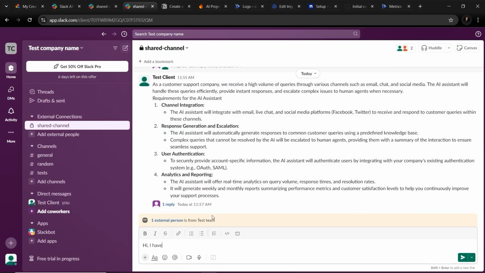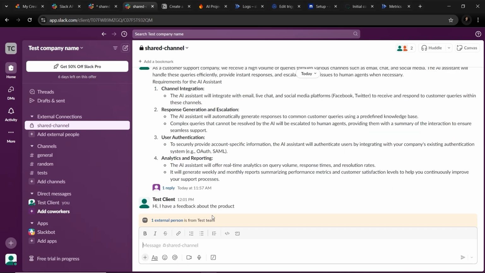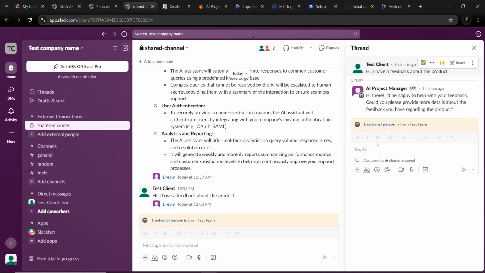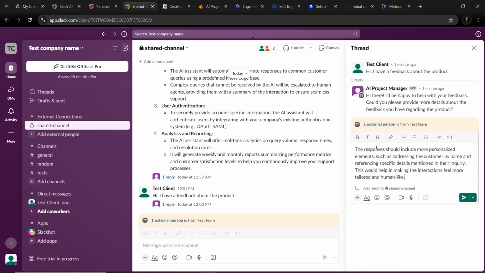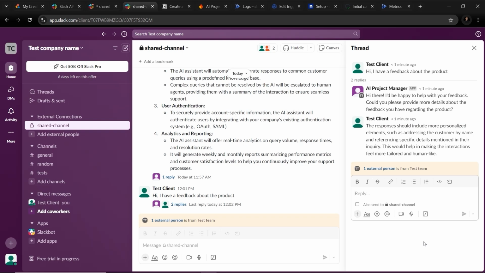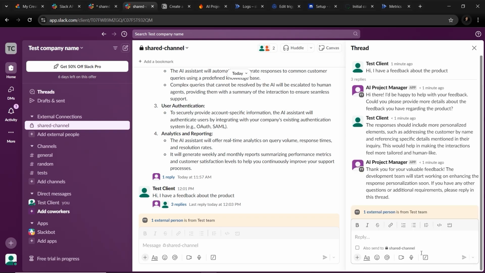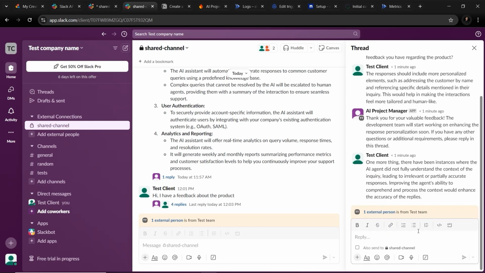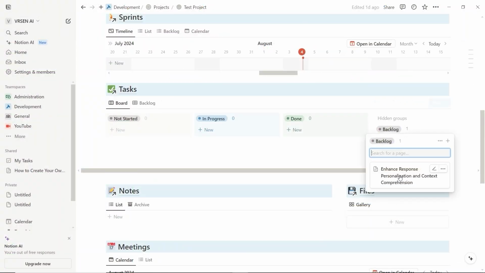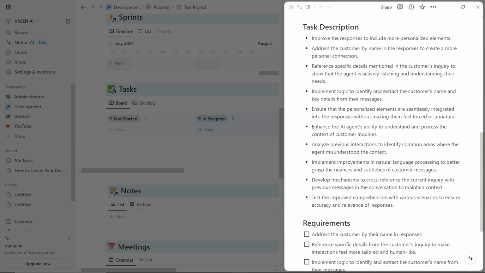Let's send another message that I have a feedback about the product, and as you can see now it responds without me having to run any commands locally. Awesome, so let's test it again. Let's say that I want more personalized elements, addressing the customer by name and so on. And as you can see, it again asks me more questions, tries to clarify the requirements as much as possible. And then it posts this task as a backlog task in Notion for our development team.